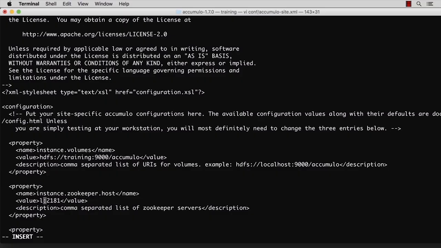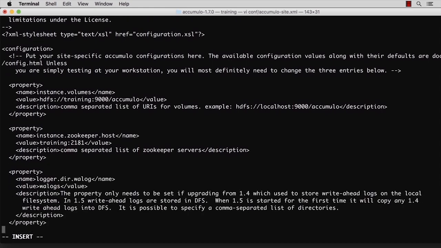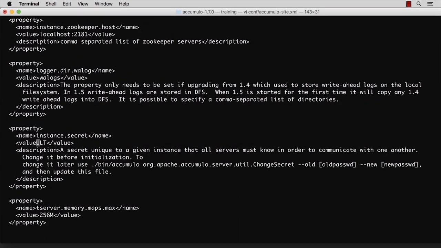Instance.zookeeper.host should be set to a comma-separated list of Zookeeper server hostname and port numbers. Also, in production, we'll want to change the instance.secret setting to something else.